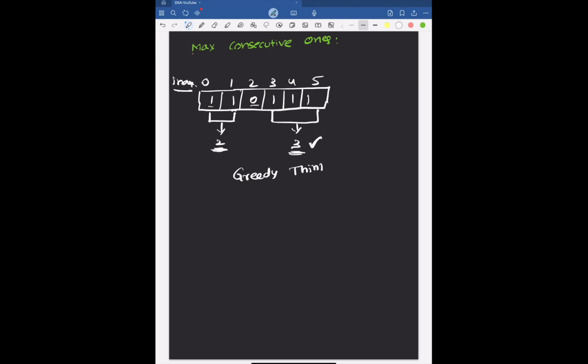In greedy thinking, there are only two things we need to consider. One is the local optimizer, which is going to consider the current iteration value, and we also have the global optimizer. The global optimizer is going to store the max value. In this case, if you closely see, you have 2 and 3, out of which 3 is max. So the global optimizer represents the max value.